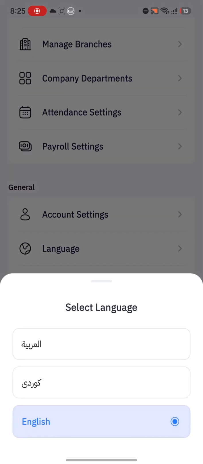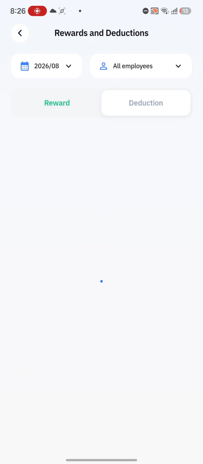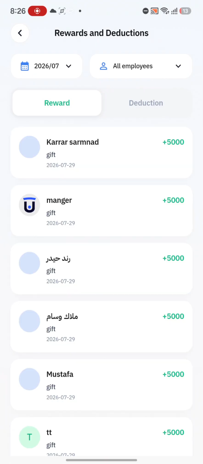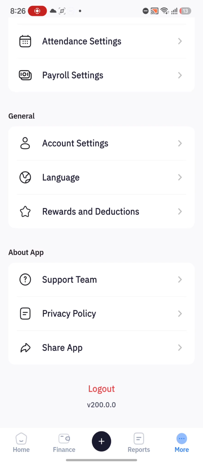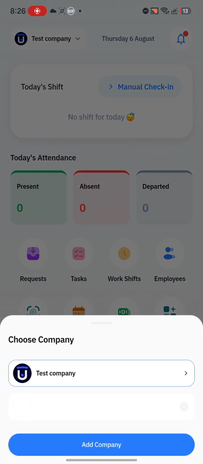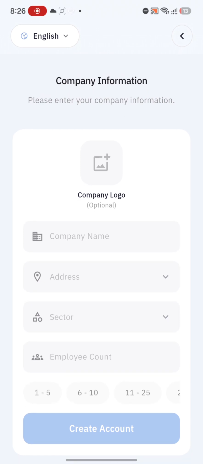From language, you can change the 3 languages of the app, or add a reward or deduction, or check them for all the employees based on month. You can press on the support team to go directly to your WhatsApp in case you have any questions, and you can also check our privacy policy or share the app. In case you have more than one business, you can press on the profile and add a company based on their name, address, and sector, and you create an account for your new business.